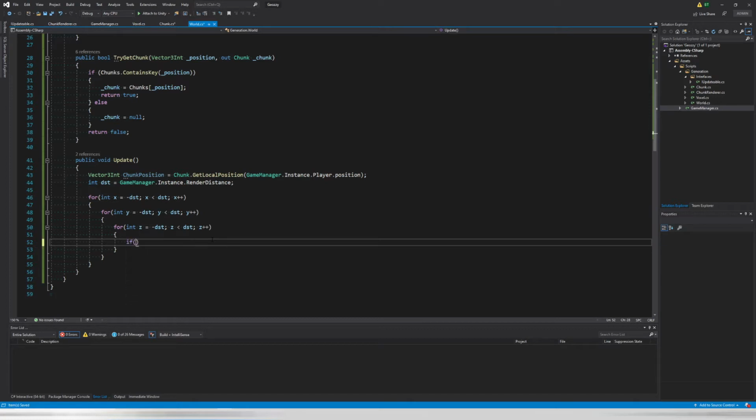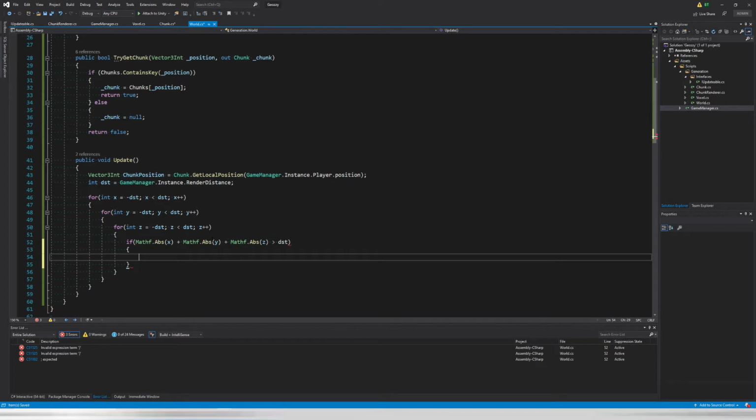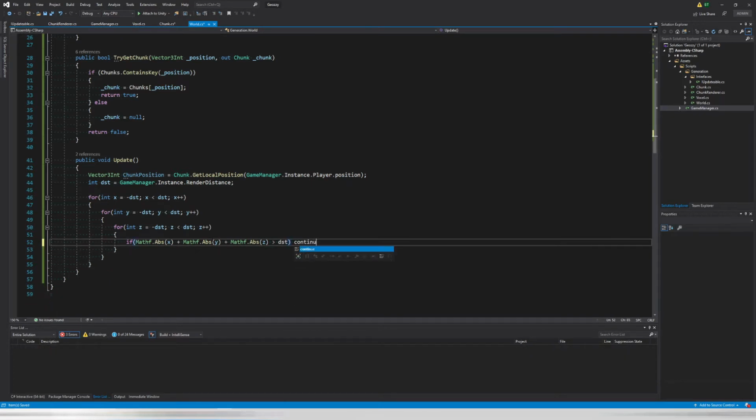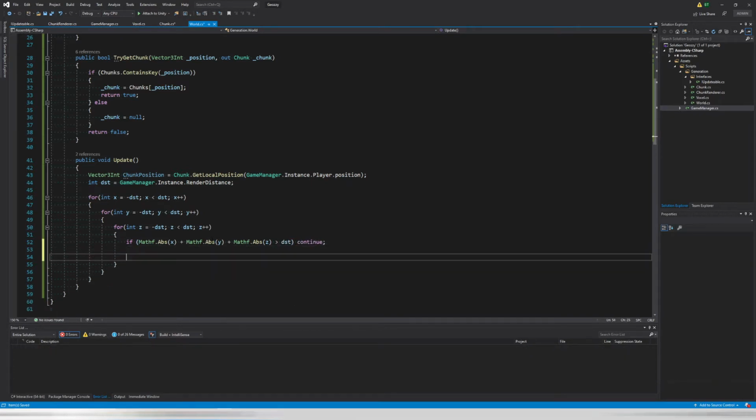So if math.abs x plus math.abs y plus math.abs z is greater than our dst, then we continue. And otherwise we want to render it. So this is just a little check so that we're not going to render it in a completely square shape. Now this chunk we want to render.